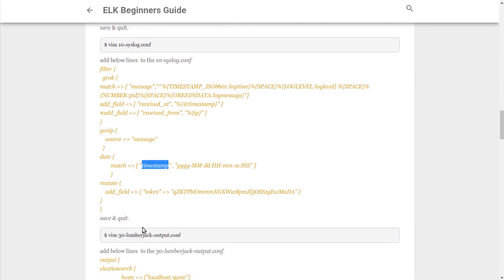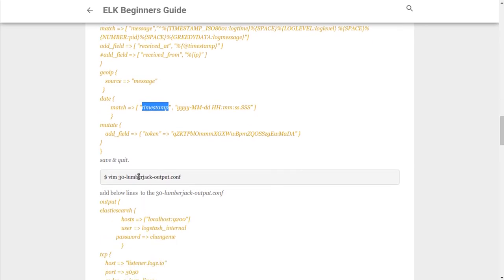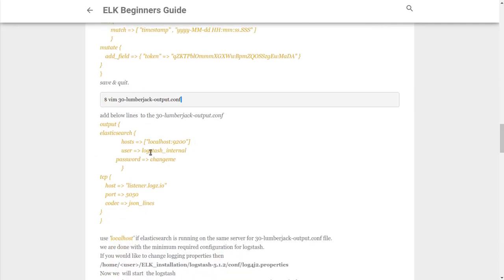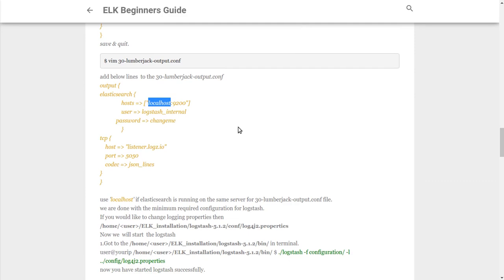Then we need to have one more file, called 30 Lumberjack output config. Add the below lines to the 30 Lumberjack config file. Where Elasticsearch is running, you can configure localhost if it is running on the same machine. Otherwise, you can configure the IP address or system name if it is on the internet.